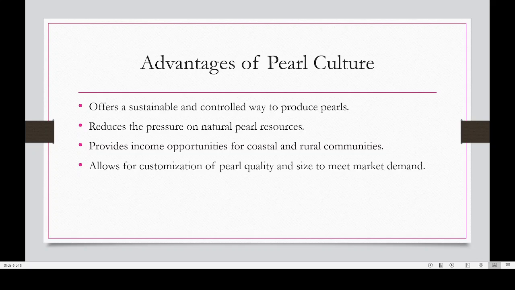It provides some income opportunities for people from coastal and rural communities. In Kerala also there are certain regions, I think in Kasaragod region, where some people are doing this pearl culture. Then it allows for the customization of pearl quality and size to meet market demand. Maybe I will show you the different shapes of pearl.